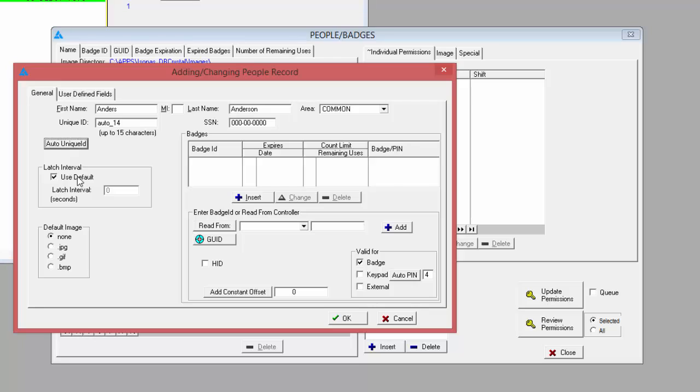Latch interval will typically use default. To change this, you can change it from the default to a longer latch interval or a shorter. Typically it's longer for people that have physical handicaps so they have more time to get into the door. For our example, we're just going to go ahead and use the default.